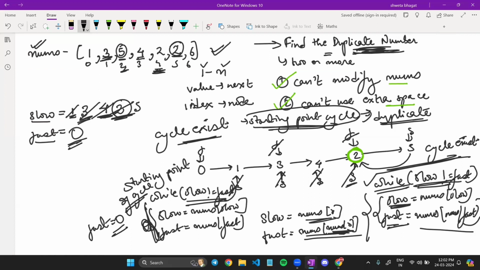Now what are we going to do? We are going to move this fast pointer by one step as well. That is, we are going to set this fast as nums of 0. And what is nums of 0? Nums of 0 is 1. So we'll get a 1 over here. So we can clearly see that this fast pointer has moved from this 0 to this 1th node, correct? Now what we'll do, we'll check that this 5 and this 1 are not equal. So what we'll do, we'll move both of them by one step.